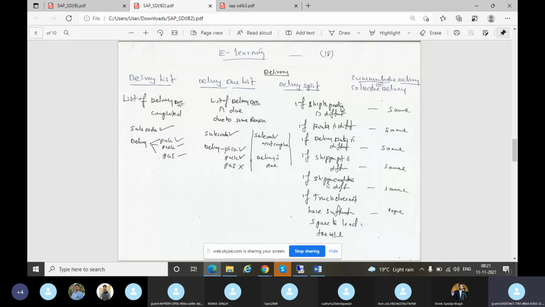Criteria, opposite of delivery split. Ship to party should be same. Route should be same. Delivery date should be same. Shipping point should be same. Truck should accommodate everything. Then only you can combine the deliveries. So this is called combined delivery.